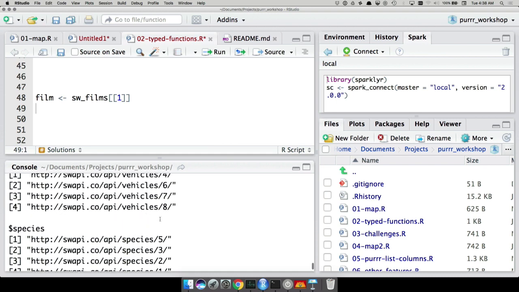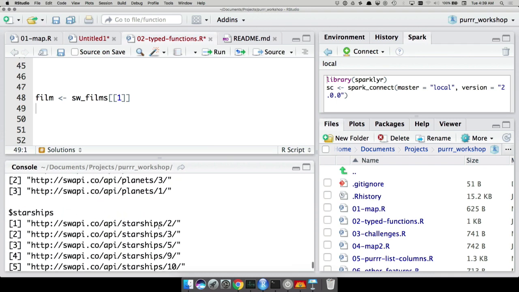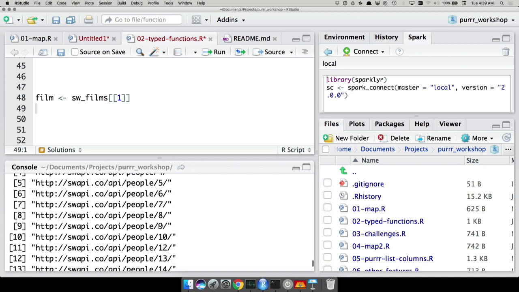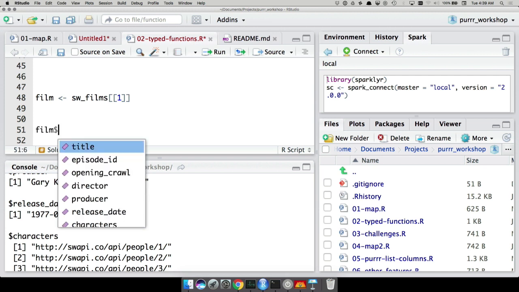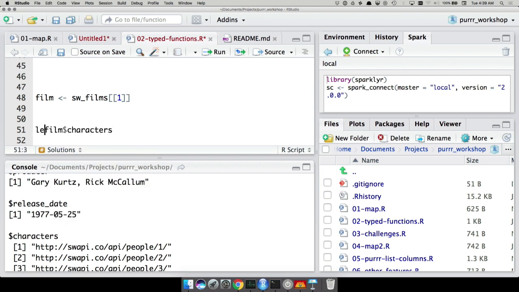So if you look at one film, you'll find, as you scroll through it, there is this element called characters. That's the one that lists these URLs that link to all the other characters. This is so similar to our other example. It's almost not funny, but I could look at the characters, and then I could just count them with length.